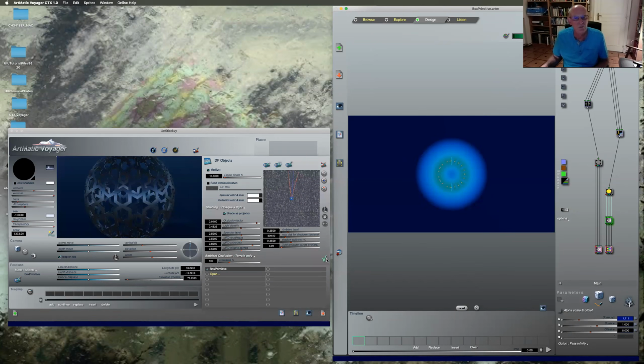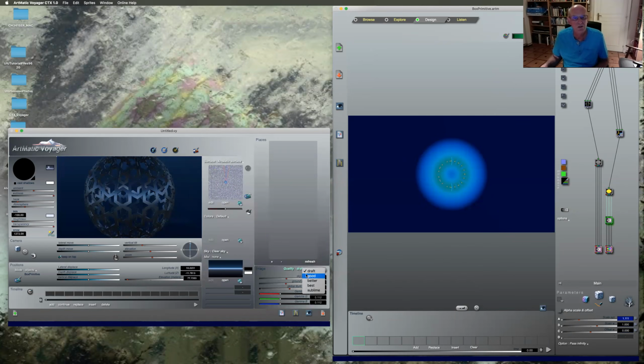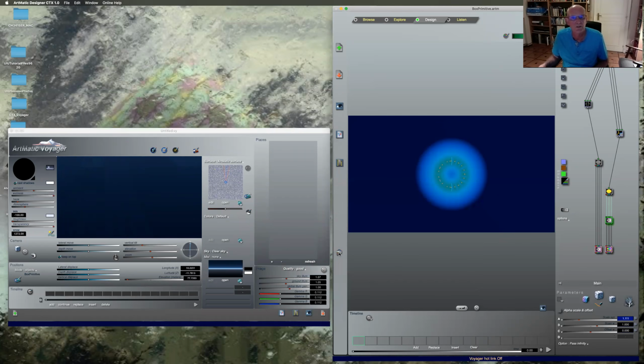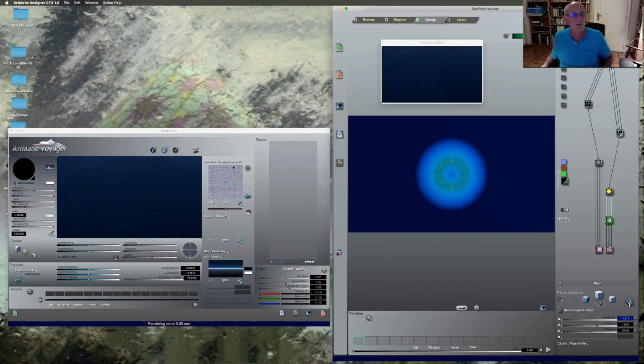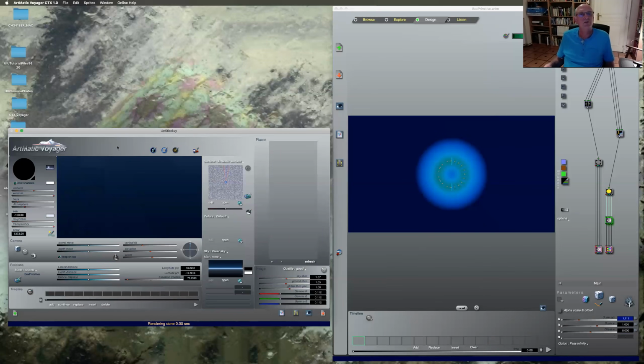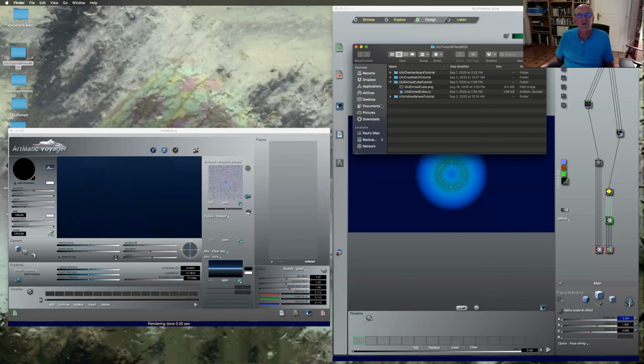And then you need to make sure that your quality is good or better. And then you need to click on Cast Shadows. That should, in fact, work, but it isn't, of course. This is why we hate doing things live. Rather than trying to debug it, I'm just going to cheat at this point and show you one that I already did.